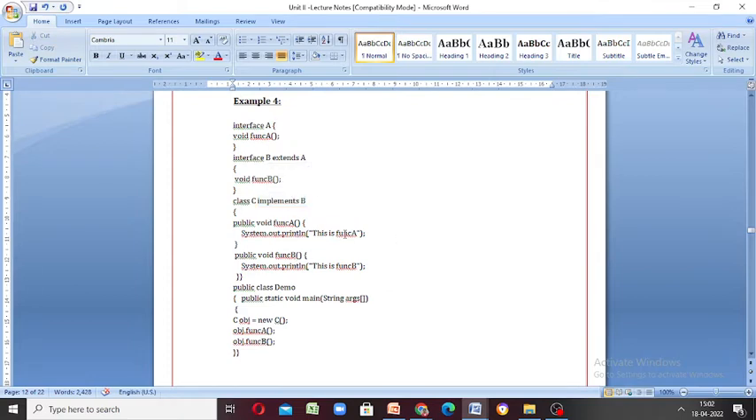And I am printing it as function A, and I am taking function B also, which is the method of interface B. Function A is the method of interface A, and function B is the method of interface B. So I have implemented both inside the class C. Now I have created an object for the C class, and I have implemented it here. This is a part of implementing the interfaces.